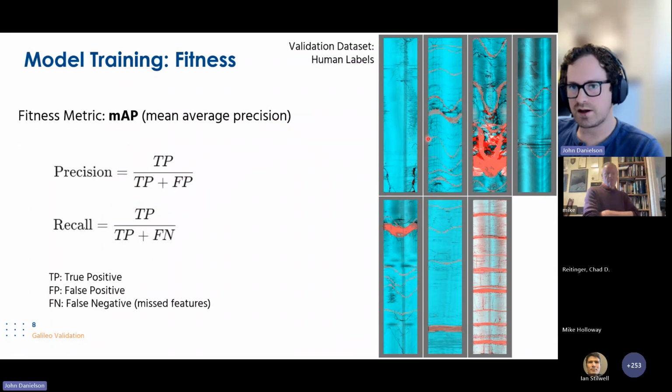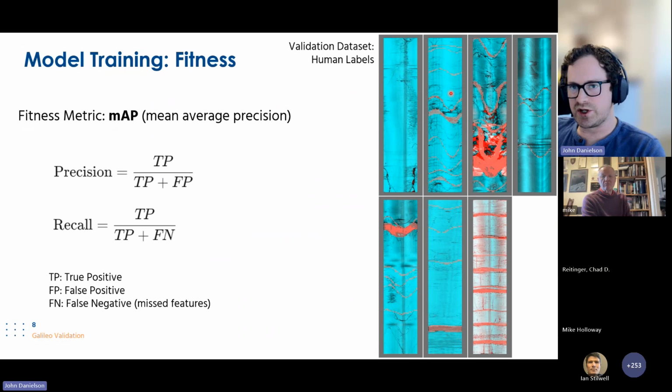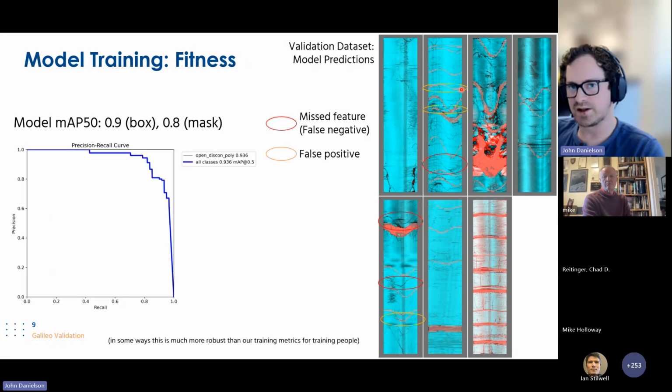So let's have a look from our actual validation data set and see where our model performs well and where it doesn't. Our model gets an average of over 90% in terms of where features are being picked, and over 80% for the shape and the location. So let's look at this image here. We see here in the ground truth, the human labeled data set, this feature wasn't picked, but the model picks it. So that counts as a false positive.